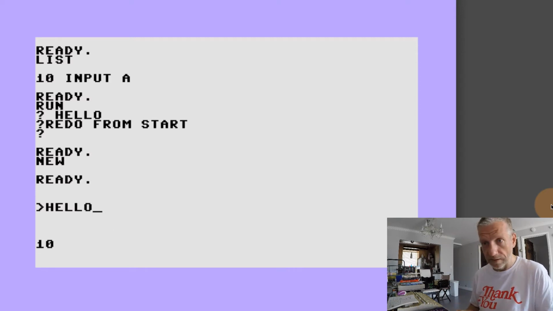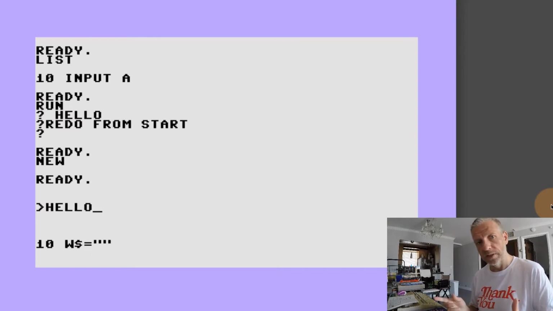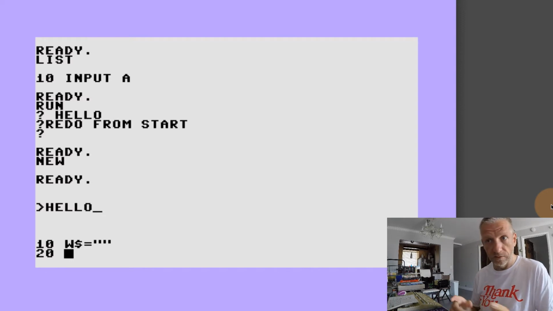So in line 10, I'm going to start by defining a string and setting it to nothing. So let's call it W string and set it to basically nothing. And I'm doing that so that this will be the resulting input string of whatever our user types in. So in line 20, I'm going to go and print out our Unix prompt. So that's this thing here, the greater than sign followed by the underscore.